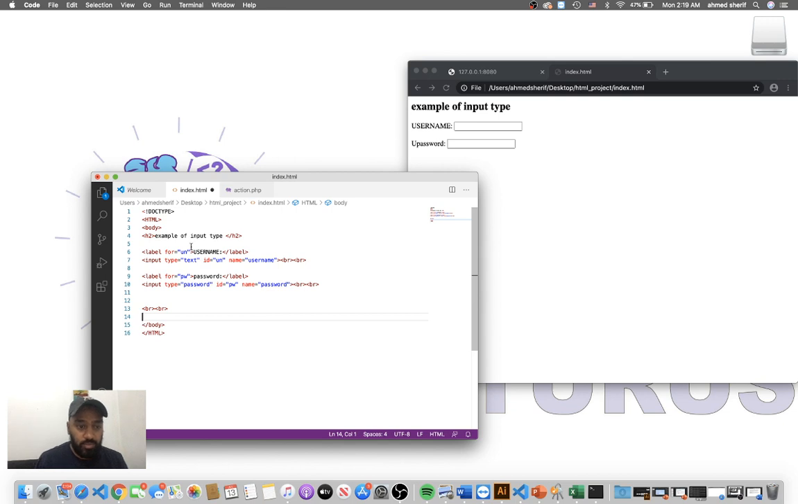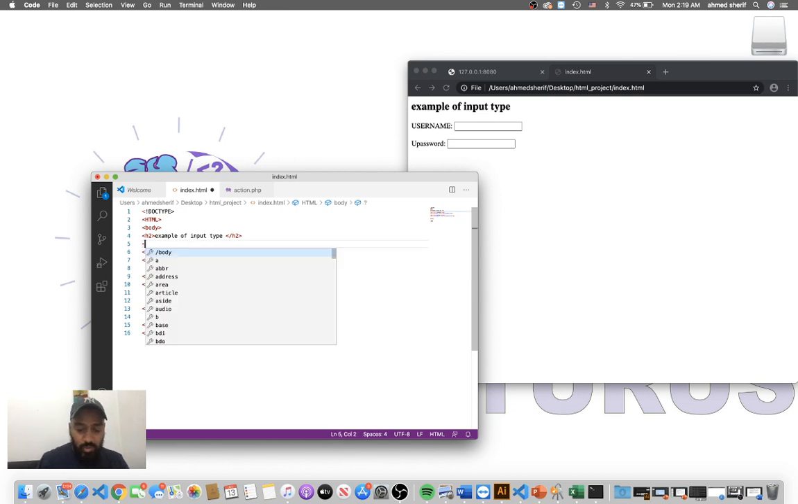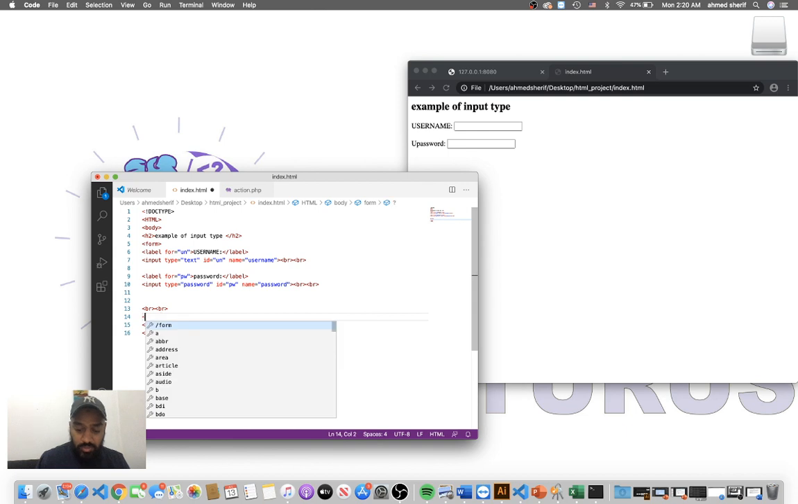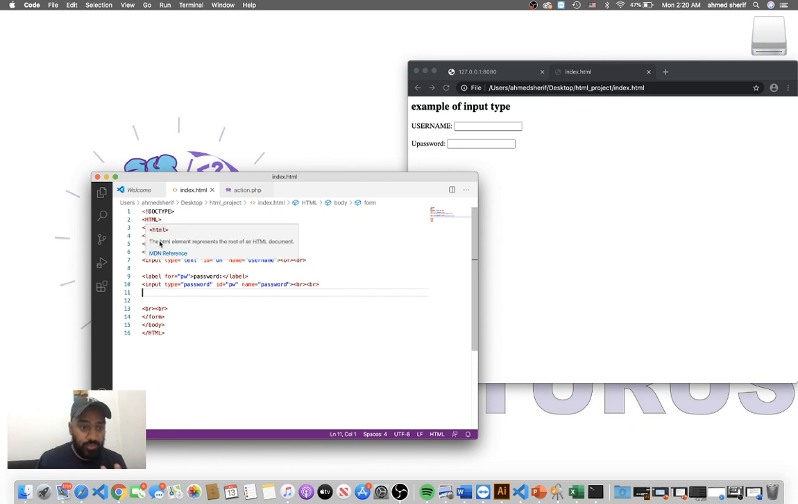This is the way we open the form tag, and we close it. Of course we have to close it after all these inputs. We close it over here. So let's save, and as I told you, there are three attributes.